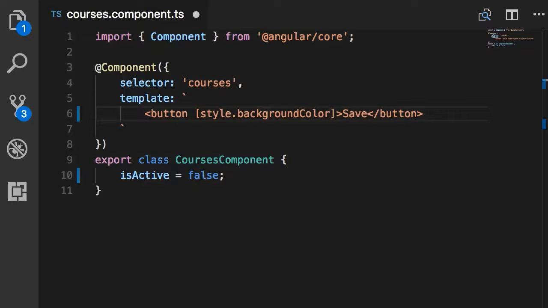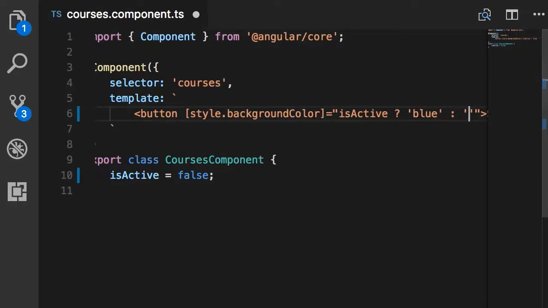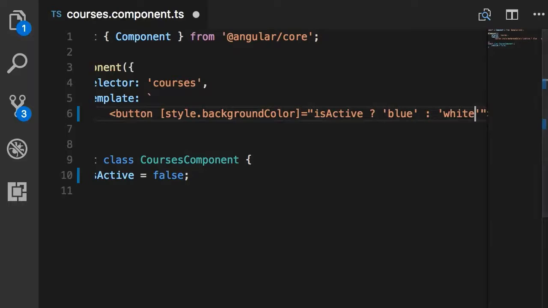Now back to our example, we set this to an expression. So if isActive is true, we want the background color to be blue. And note that here I'm putting blue between single quotes. Otherwise, I want the background color to be white. So this is what we call style binding.